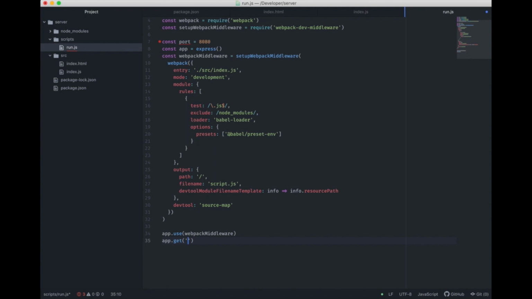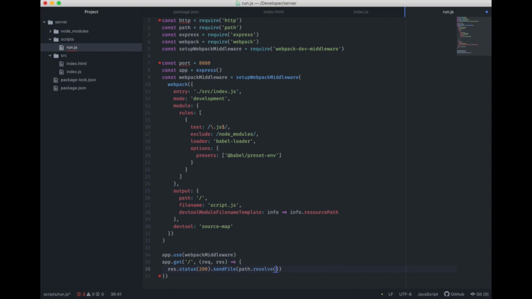App.get defines a GET REST call. The first argument specifies a URL path. The second argument is the function to call when the browser accesses this path. The function sends the content of the index.html file with a status of 200, which means successful, back to the client.